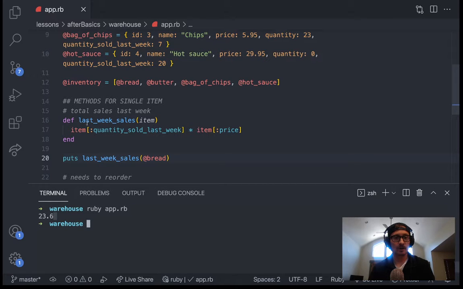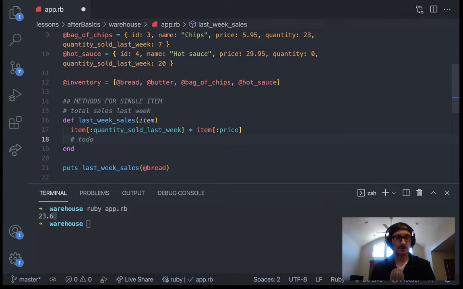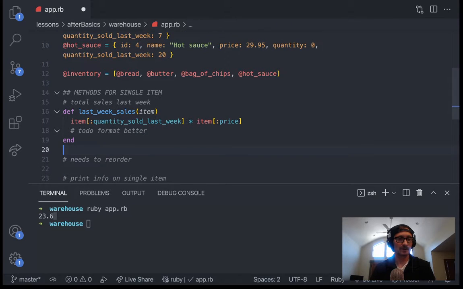So we're gonna leave this here for now, but this is one of the reasons it's nice to put this in its own function instead of just hard coding this wherever we need the price. Because now I'm gonna throw myself a little to do. I'm gonna say format better. Because right now we're getting 23.6, which is fine, but I kind of want that 0 there. For now this is fine, but I know I'm gonna want to format this later. But that seems to be working. I'm just gonna get rid of that test.